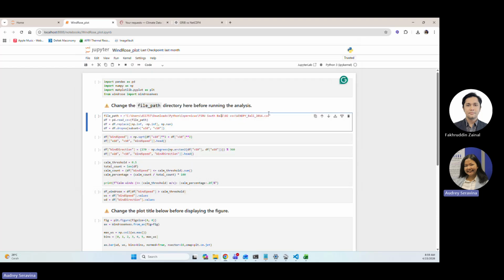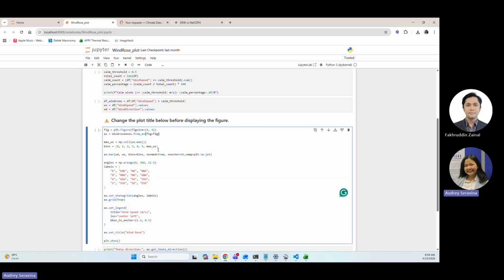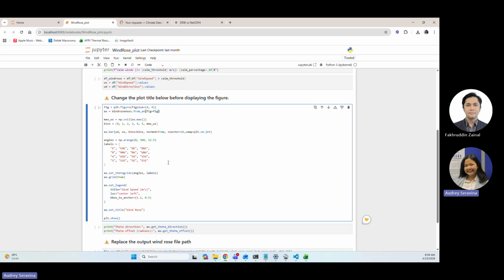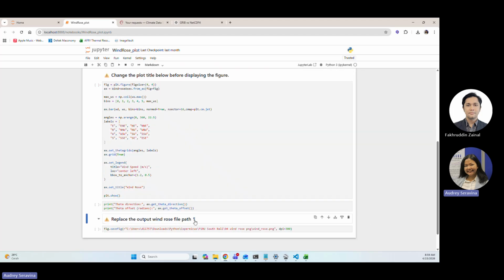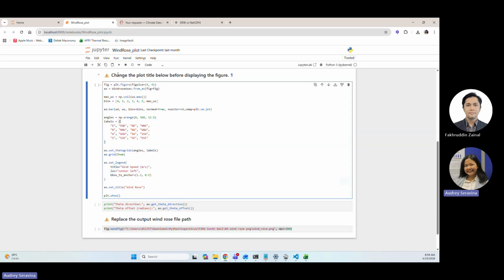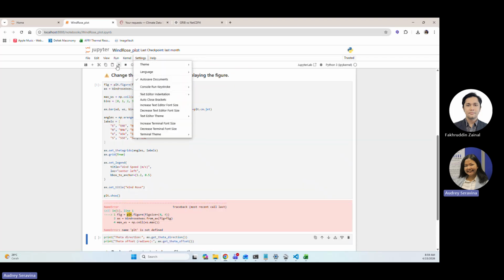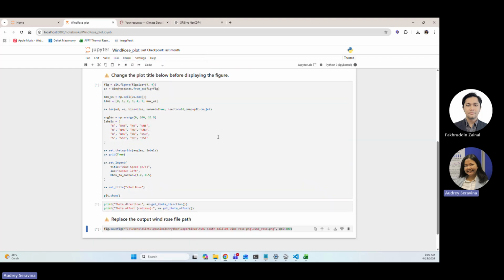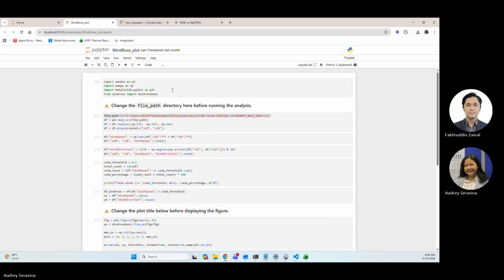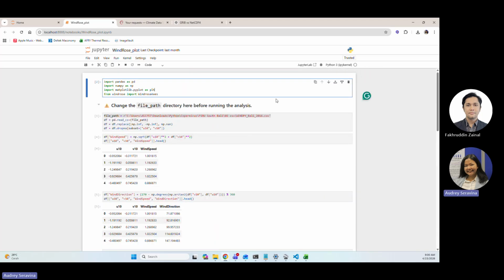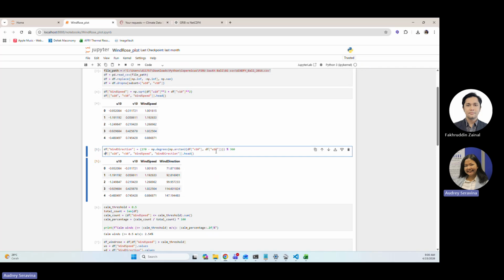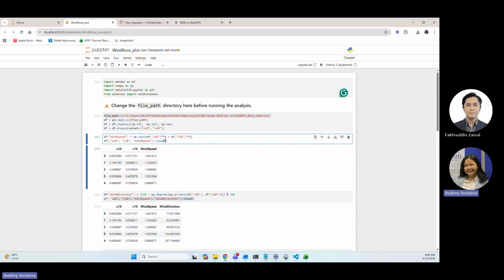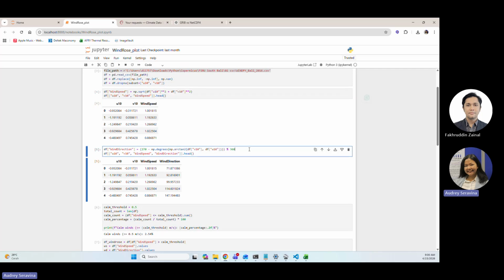So what you need to do is just follow the instructions here. First, change the file path directory here, and then change the plot title and so on. I think this is just for the formatting. Then replace the output file path, so where do you want this to be saved, basically. And then we just run all cells. Yeah, this one works pretty well. After doing the calculations, it would show the one that we just discussed.